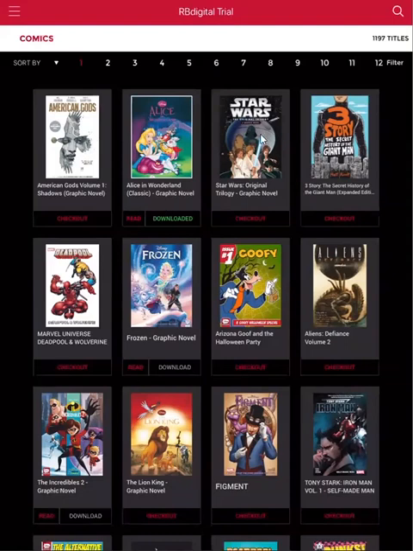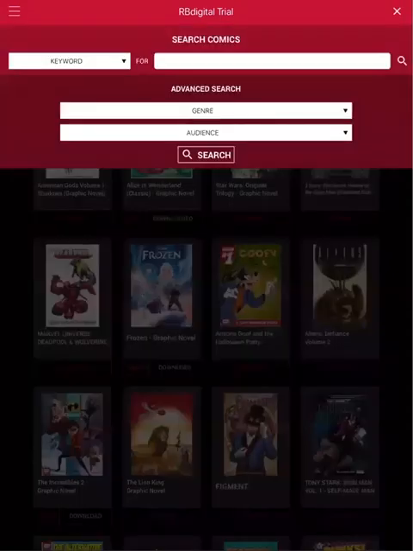So you've also got a magnifying glass here in the top right-hand corner. If you click on that, you can then search for comic volumes by typing in the letters of the title here in the box at the top. And you can also select particular genres or whether your target audience is youth or adults.